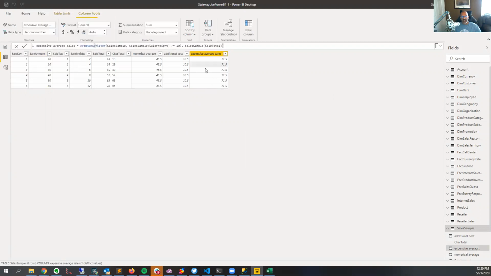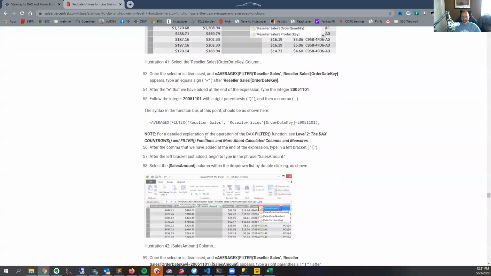But again, I'm getting this for every row. So even though it's only these two rows, these bottom two rows here, I'm getting the average, but it's just appearing everywhere else. So that's where I have to be careful about using this in a column expression.